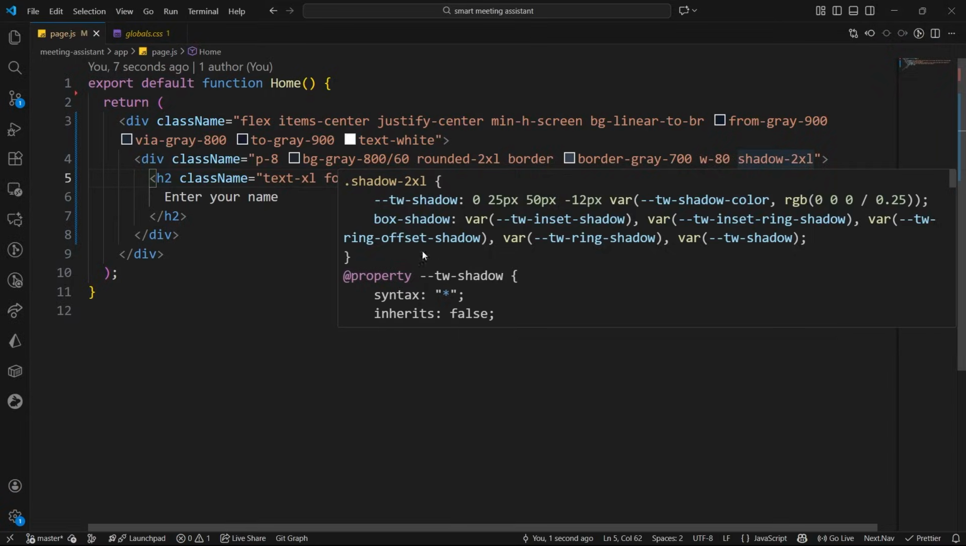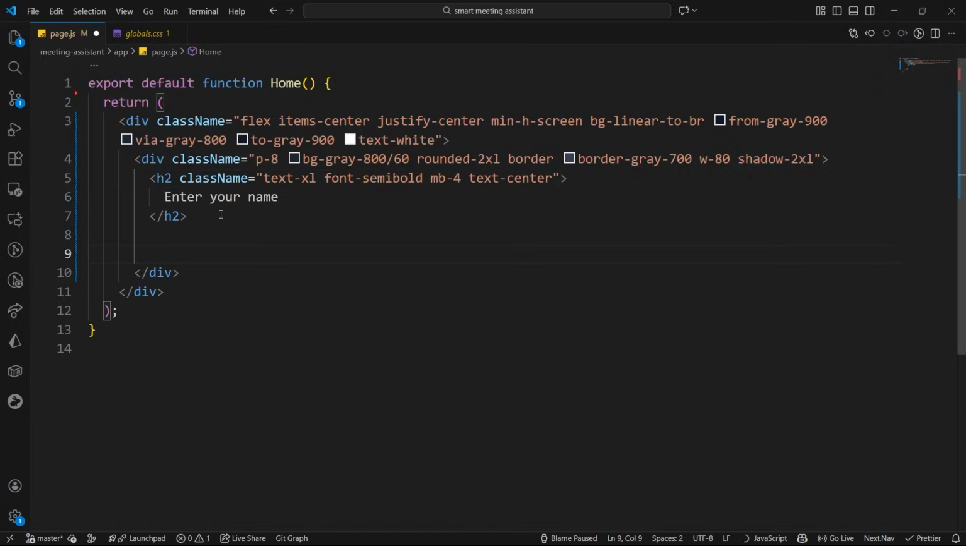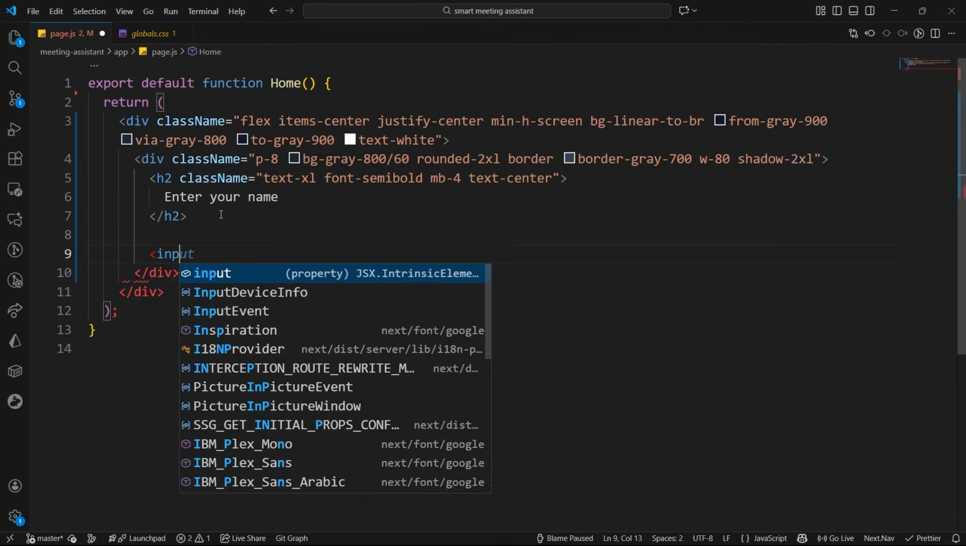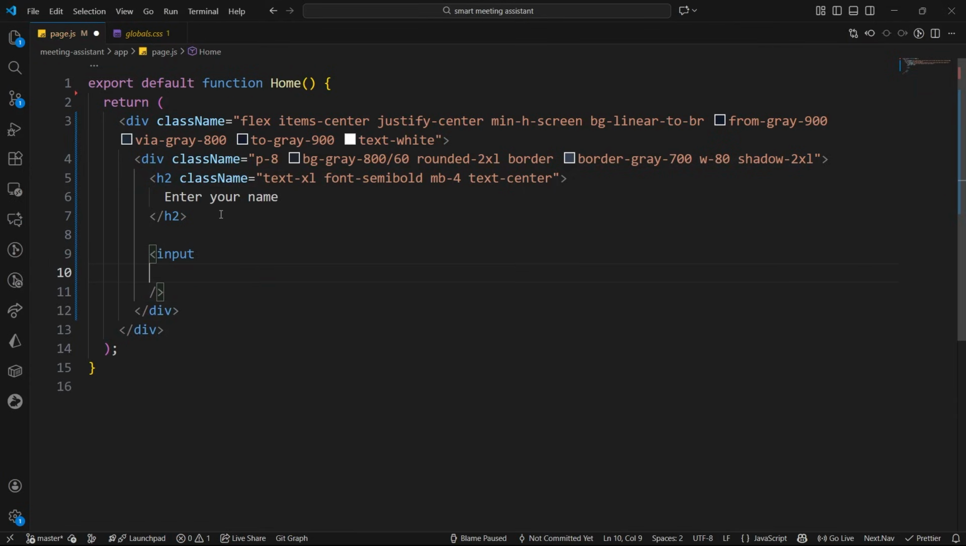This looks good. Okay, now below this heading, we are going to be having an input tag for inputting the name of our user, right? So I'll say input. And by the way, if you guys want, you can use some library like Shadcn UI, then you won't have to create a custom input over here. But I wanted to keep it very simple since it's a very small app, right?